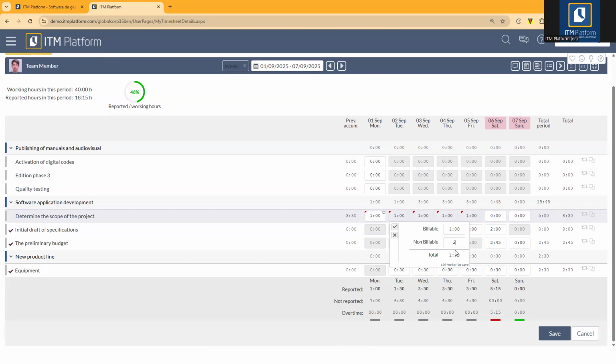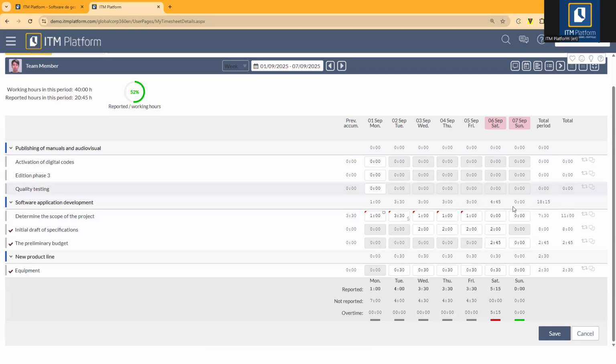For example, if I enter here 2.5 hours, okay, it means that for this day, I'm actually reporting 3.5, but only one of those hours should be accounted for when calculating costs. And if you have non-billable time, you will see this symbol displaying how much is non-billable. All right. Okay, fantastic. So let's click on save and move forward to the next topic.